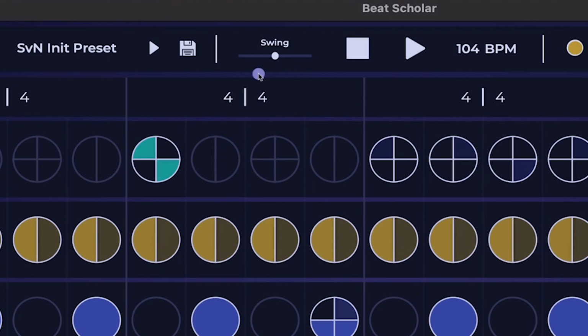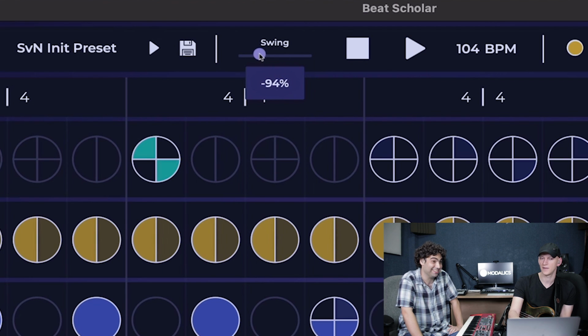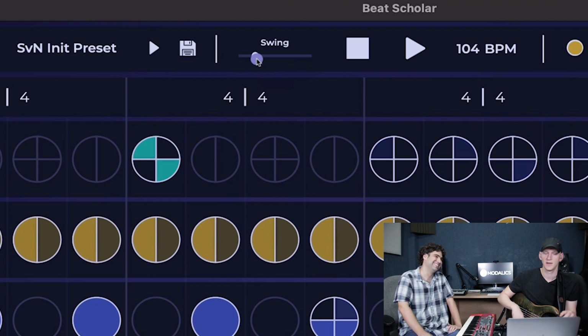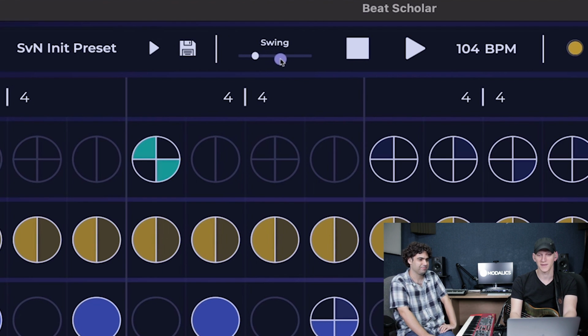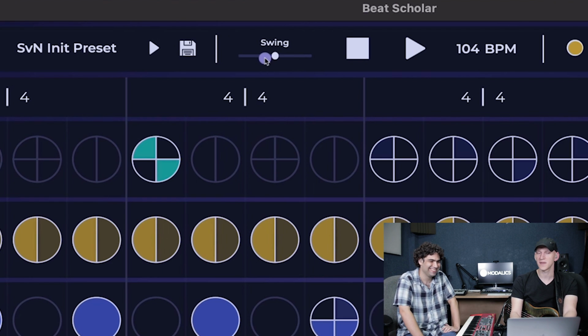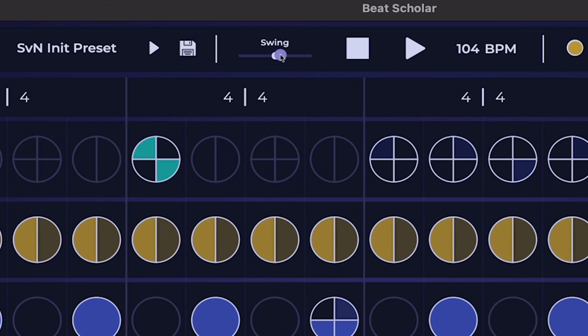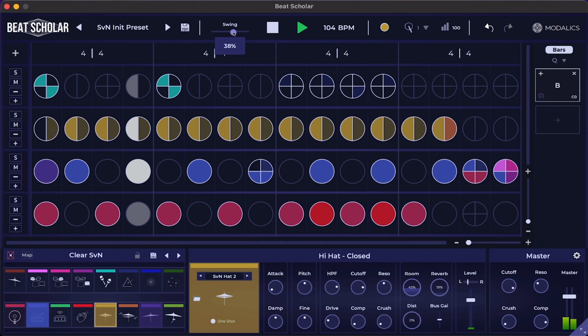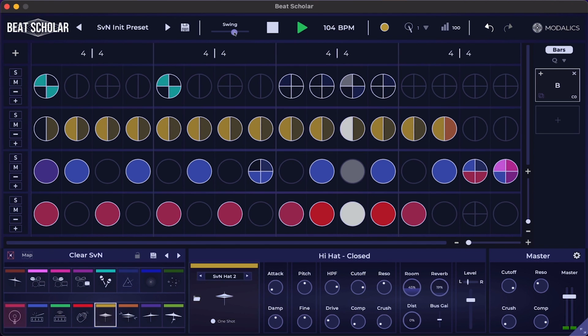So let's talk a little bit about the swing slider. You can see it's centered currently, and it has positive and negative values. We'll get to the negative side, to the dark side in a second. Let's start with positive swing values, which will give you that standard triplet swing feel. So 46%, 48%. 48, and not 49. 49 is too much.